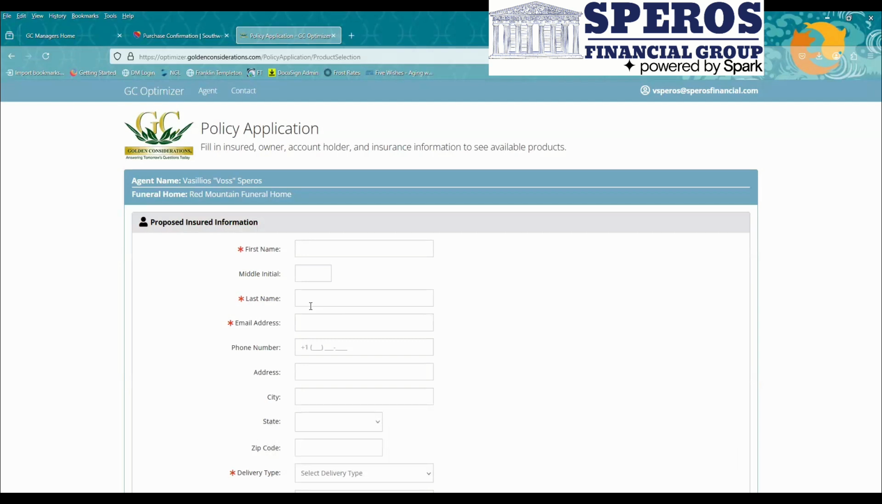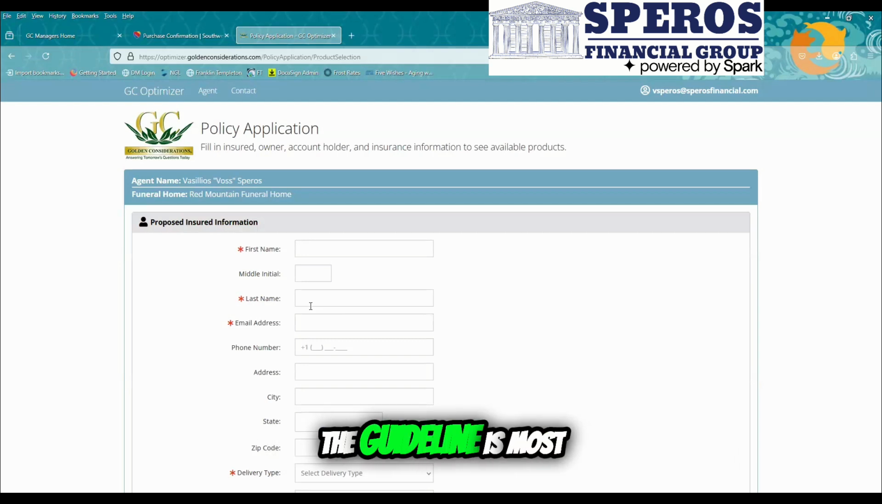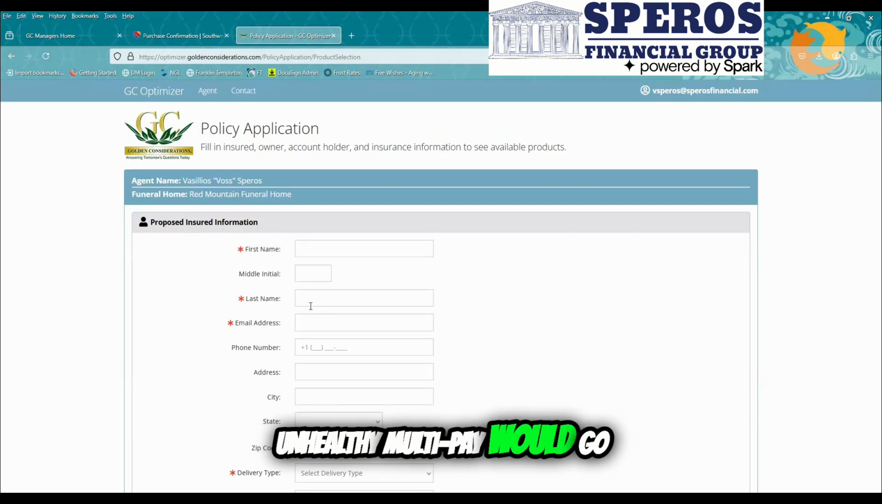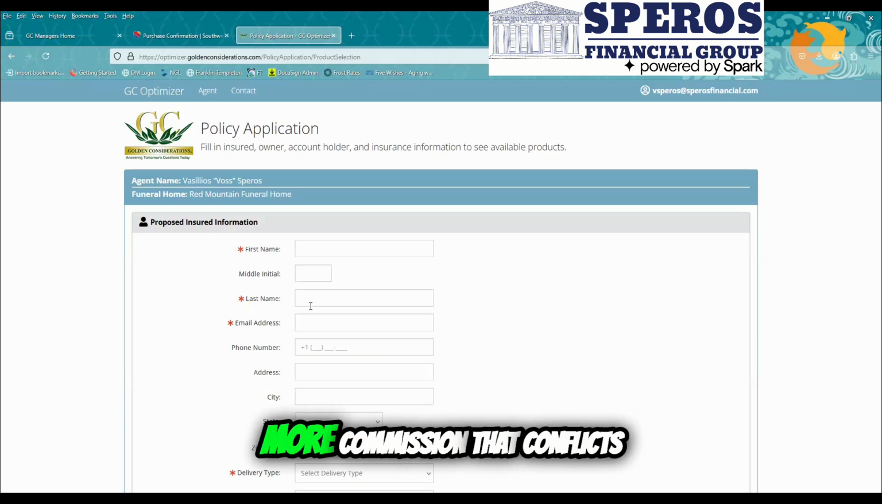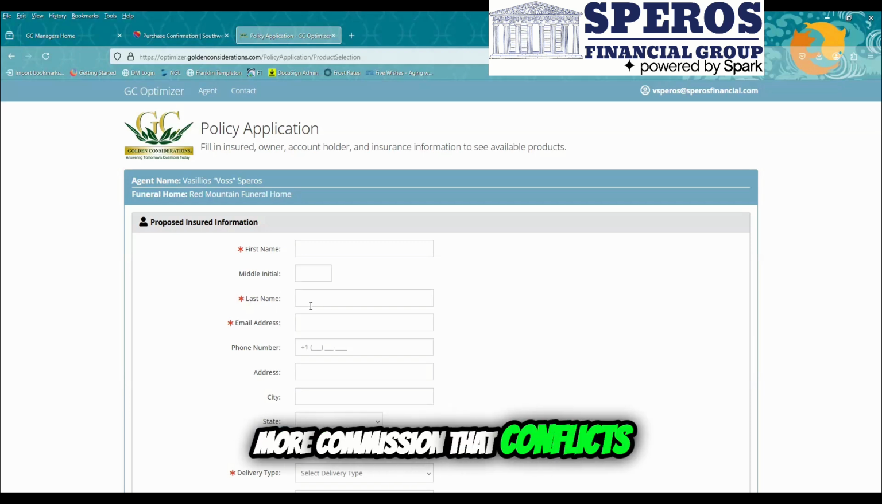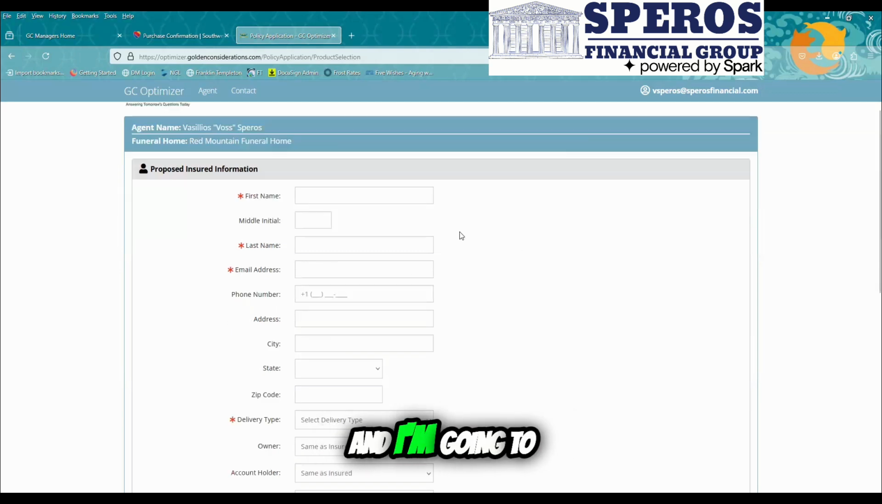to use. More often than not, the guideline is most everything that is single pay would go to Forethought. Everything that is an unhealthy multi-pay would go to Forethought. Anything that's a healthy multi-pay would go to NGL, but there are going to be some age brackets where there may be a little bit more commission that conflicts with that guideline. And I'm going to possibly show you how to toggle, but let's go ahead and just do one really quickly.